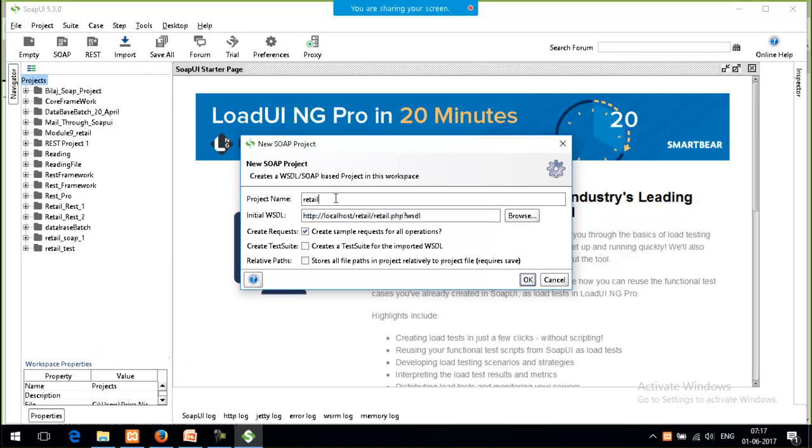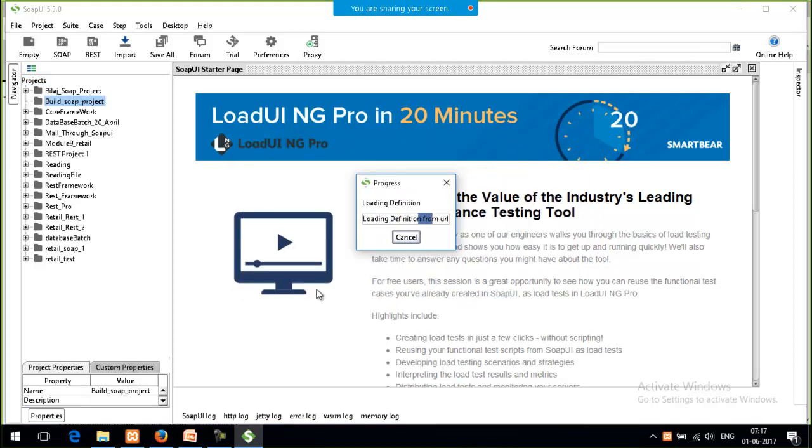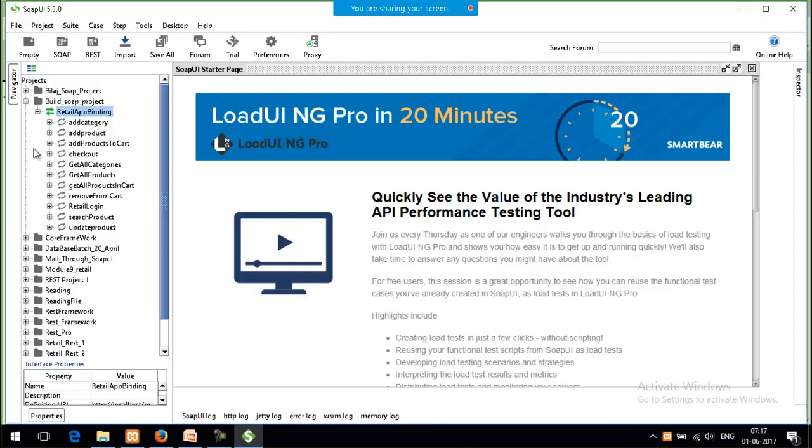When I write the WSDL, I am able to see the project name as this one. You can even change it. I'll write Build SOAP Project, and OK. Done. Right. So I am able to see this.